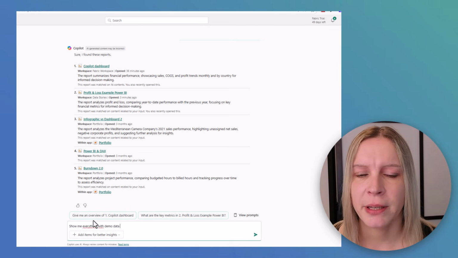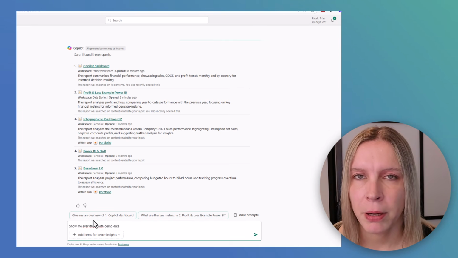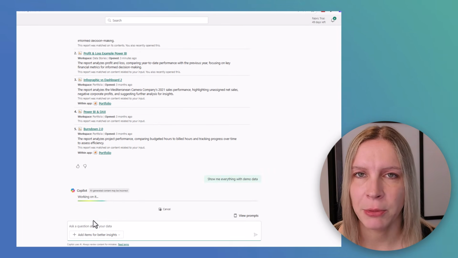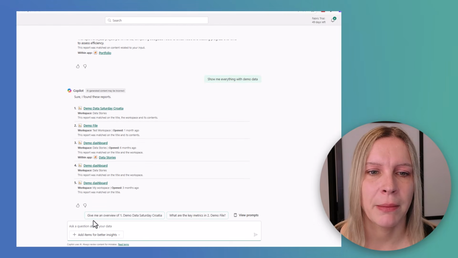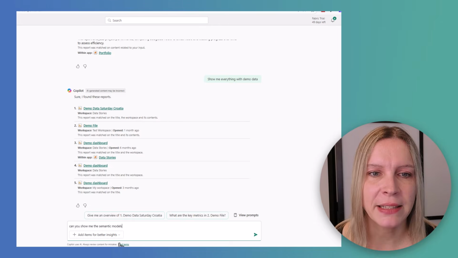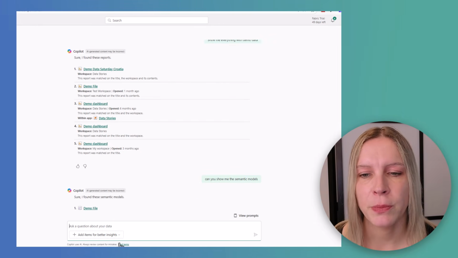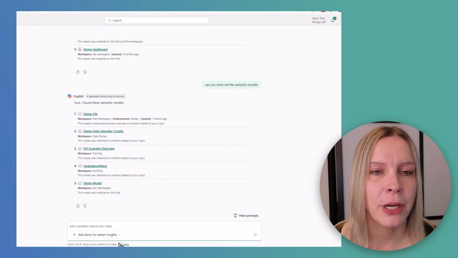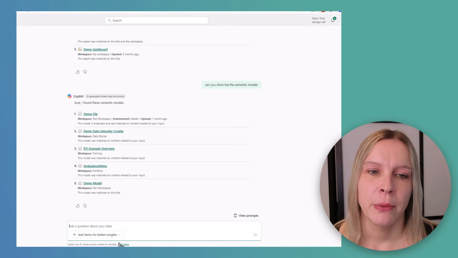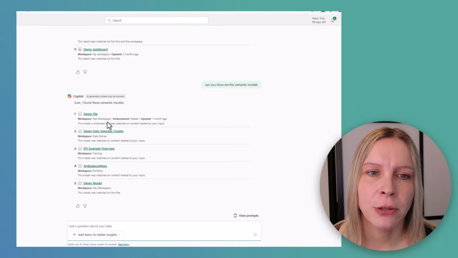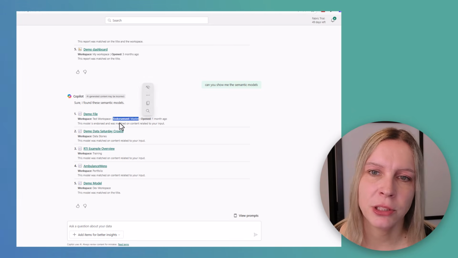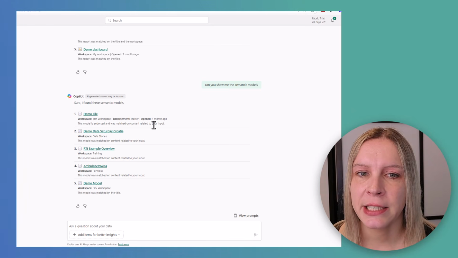And I want to show you something more. Here I say show me everything with demo data, and to be honest, Power BI and Copilot only know that it's demo data, probably because I put it in the title, but we see some demo dashboards and where they reside, the workspace. And now I say, can you show me the semantic models? And there we are. These are all the semantic models that were somewhere labeled as demo data, because otherwise Copilot doesn't know that.